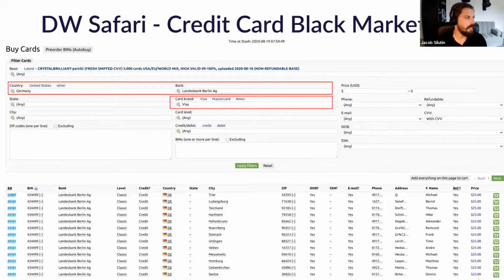All you need to do is select the country, select the bank, select the credit card, and you can purchase your credit cards with a click of a button, just a little shopping cart icon, just like we have in Amazon. Let's add a few to the cart and check out, and we have brand new credit cards that we can use to buy things.